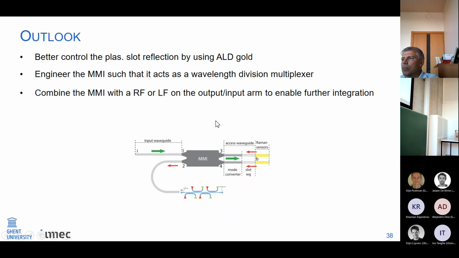And finally, you can also start thinking about combining the MMI with lattice filters, for example rejection filters. Introducing a structure with a couple of millimeters of length, such as a lattice filter, would not deteriorate the signal to background ratio too much in your structure. And then you combine the rejection filters and the MMI, integrating both devices on the waveguide to further enable integration.